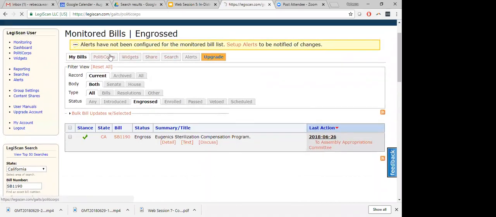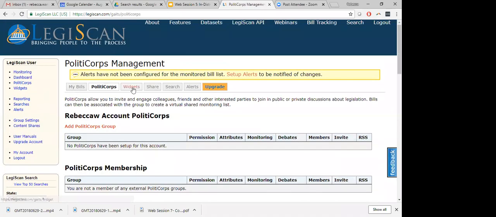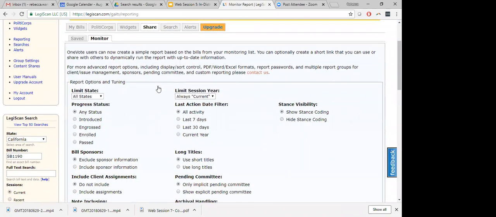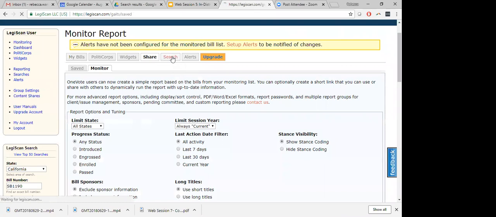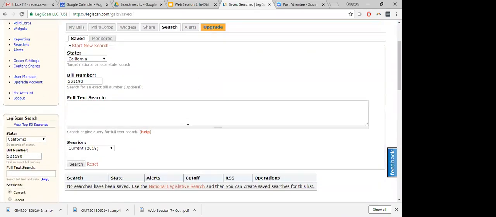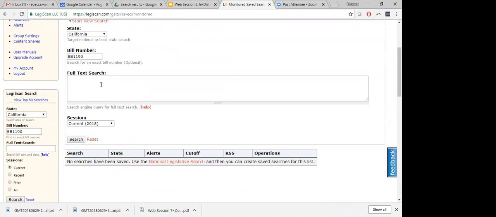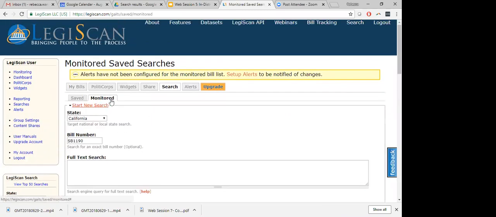And then there's lots of other features which I won't get into. They're not going to be ultimately that useful for our purposes. But definitely search, monitoring, and setting alerts is going to be the main thing. And that's what this function is for as well, to search bills and choose ones to monitor.